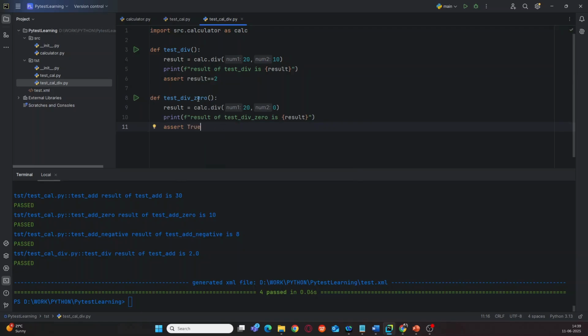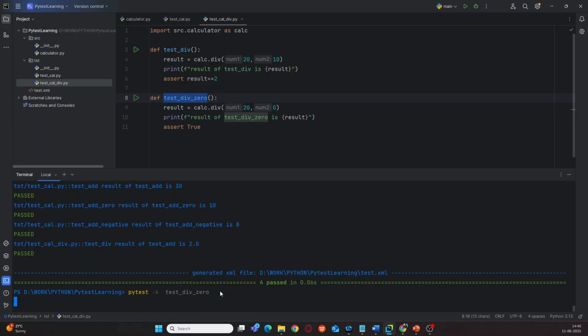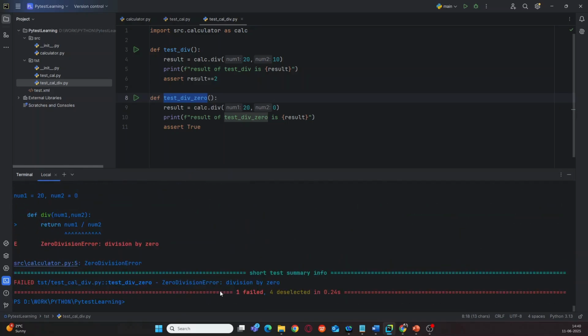Let us try to execute only this method by using -k and put this as an expression. And you see this, even though I gave the assert as true, the test got failed. This is because it threw an exception, right? Divide by 0 exception. So how to handle this, how to test this?